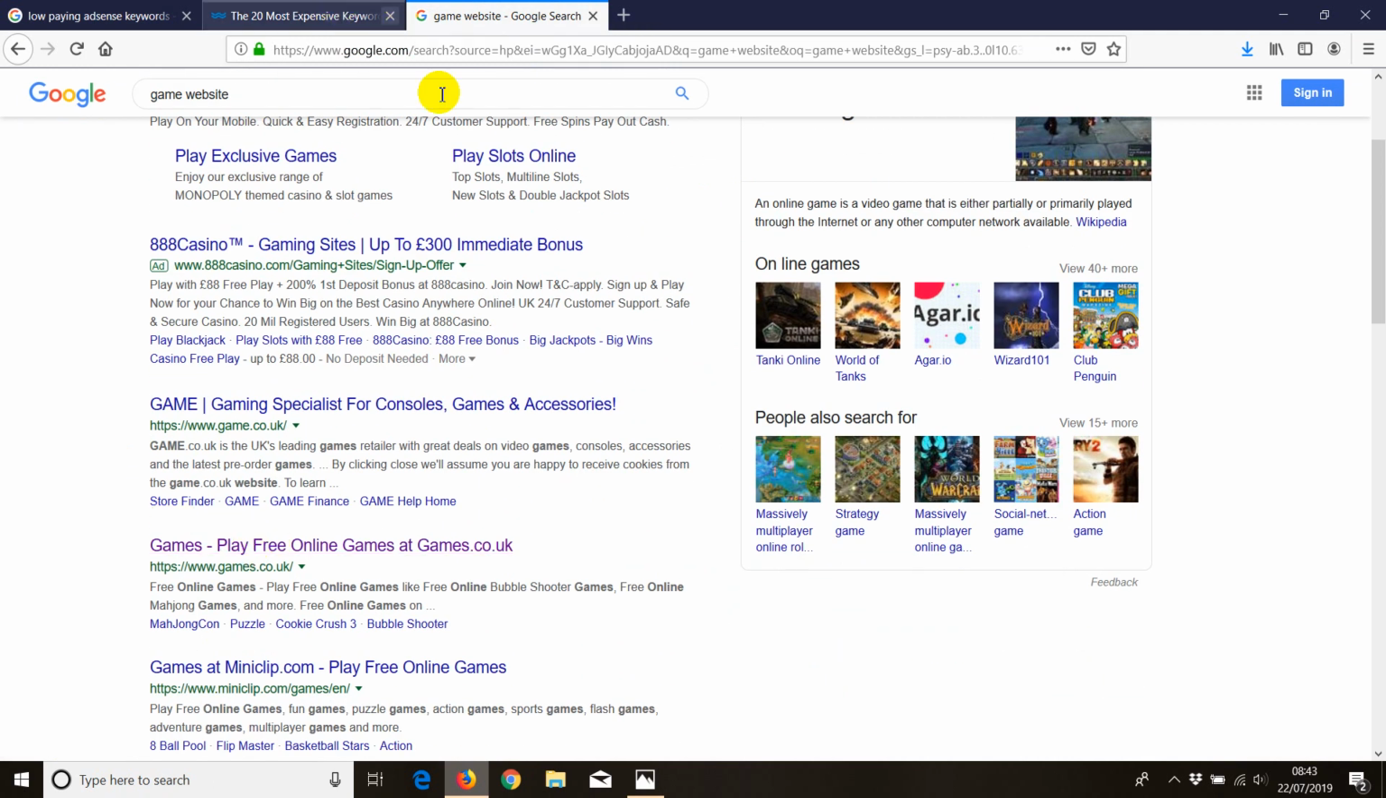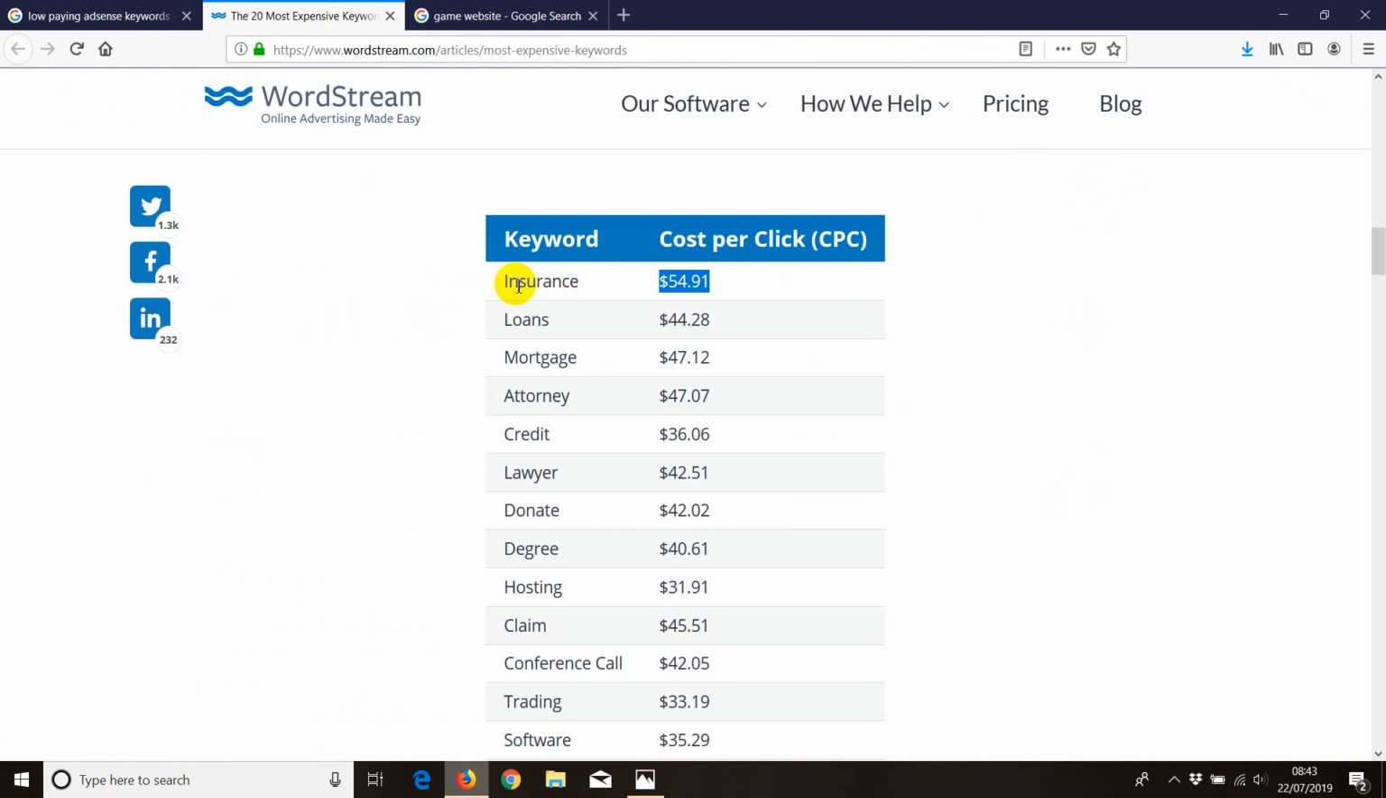Because what Google is going to do is add ads related to your niche, to your website. So as I mentioned, if you create an insurance website, the chances are that ads for insurance will be shown on your website. But if you create a game website, then chances are ads related to games will show on your website, which means you have low paying keywords as well as high paying keywords.